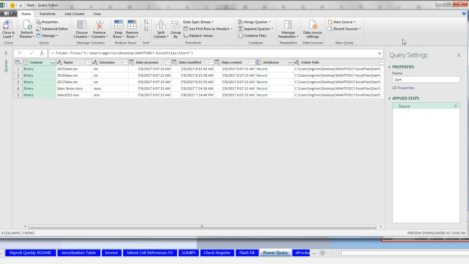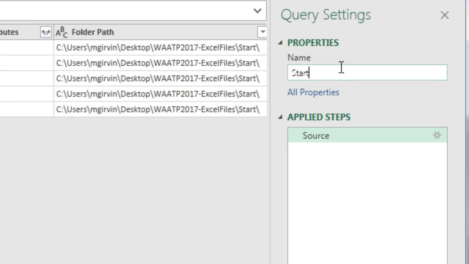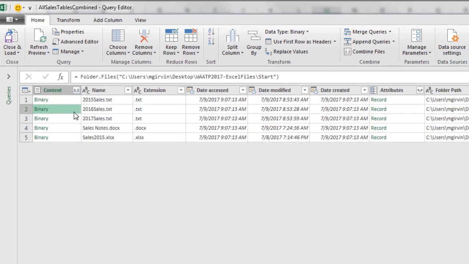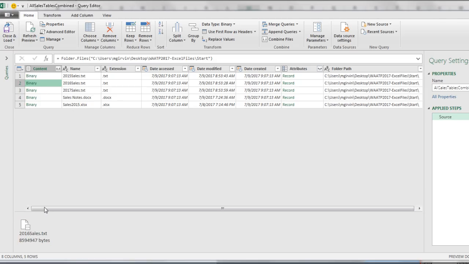Right here, we want to immediately name this. I'm going to get rid of Start. I named it All Sales Tables Combine, and Enter. Now we can look. This column, the Content column, if I click not on the green binary but off to the side, I actually see a little preview down here. It's saying, hey, I see this text file. And then these are attributes.